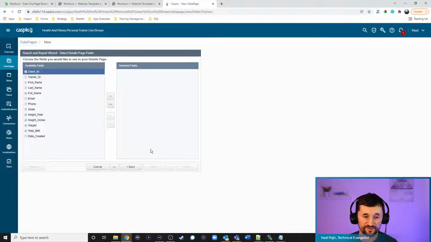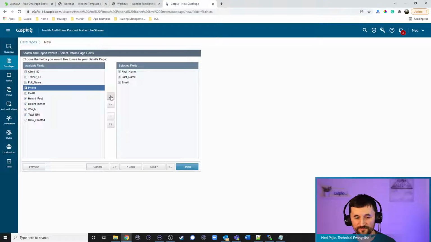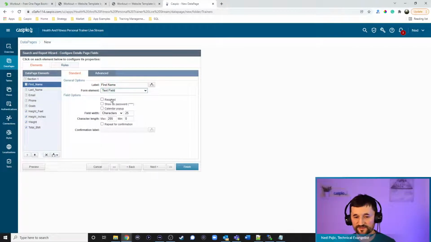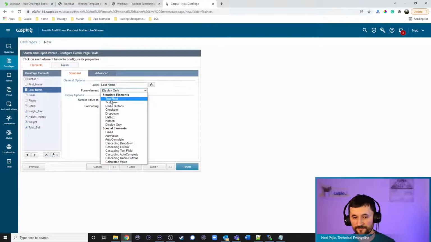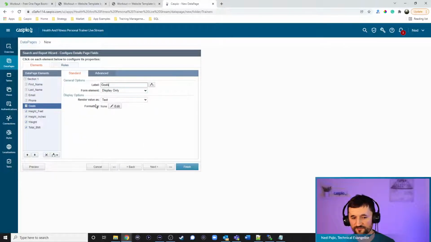And now what information do we want to update for our client? So let's update the first name, last name, email, phone, goals, height. So same fields basically. Date created, you don't need to update. That's a timestamp. Okay, so that field is going to be a text field, edit the email, phone we can edit, goals we can edit.